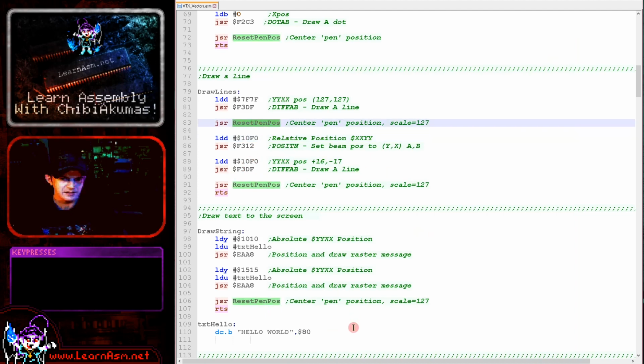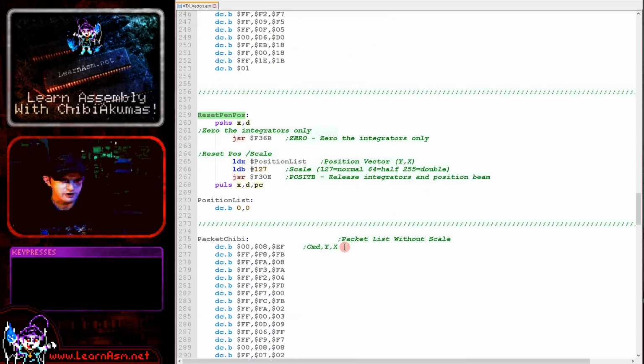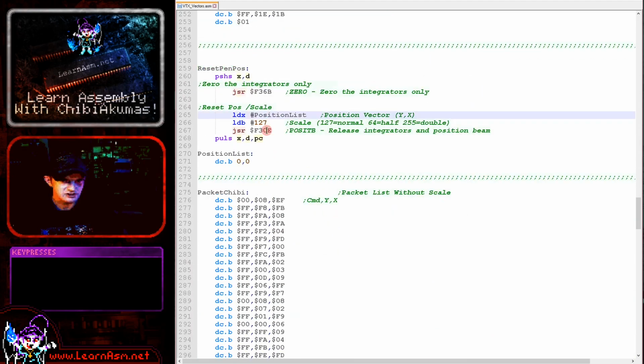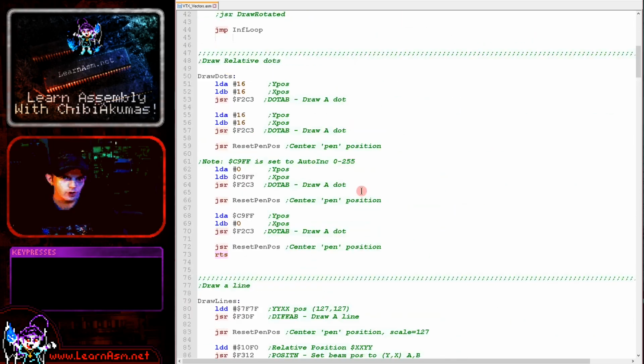And as I said before, if we need to reset the pen position, we can use this command here. Of course, we can also position using this function here as well if we prefer. So that's how we can draw dots and lines.